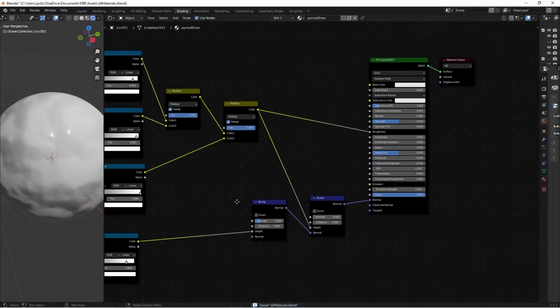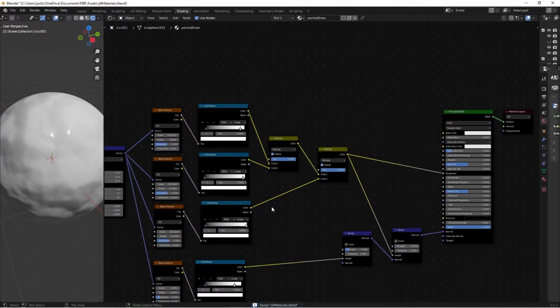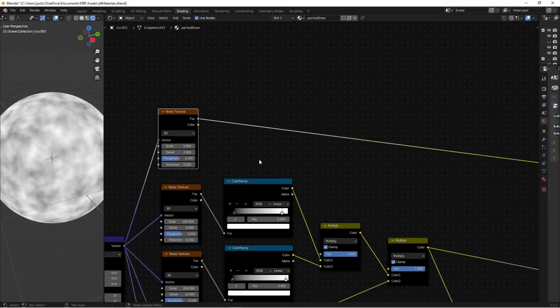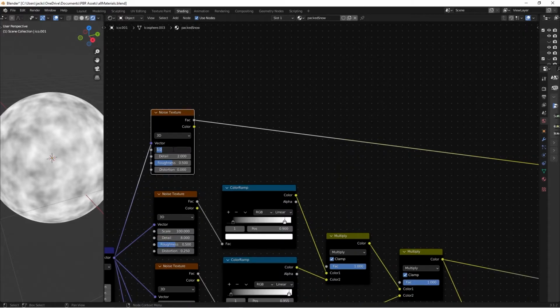So the next step is going to be to add a color. So we'll hit Shift-A, search for another noise texture, like this. Plug the vector into the vector of this noise texture and Control-Shift left click on it to preview. It looks something like this. And we're going to be switching some values on this one. We're going to switch the scale to a 1.